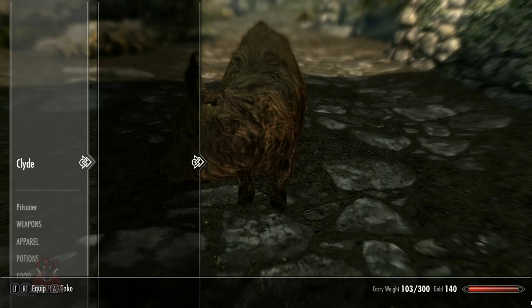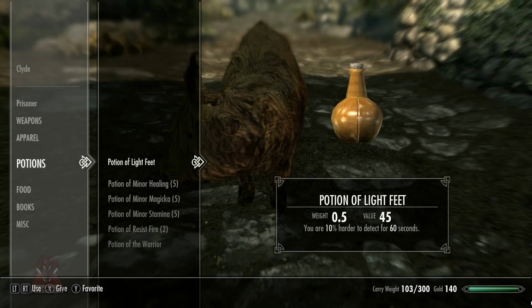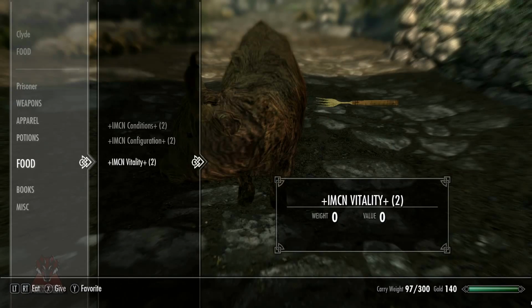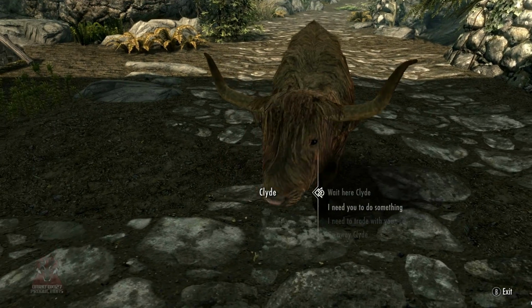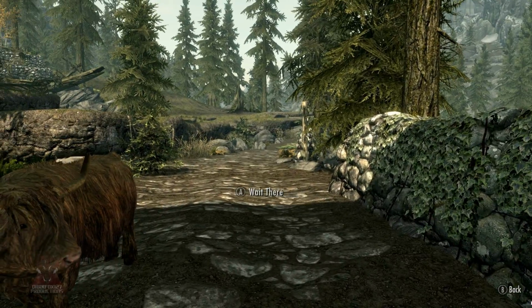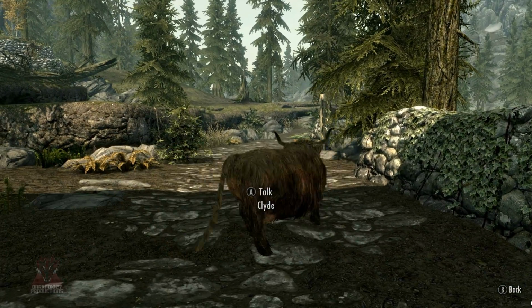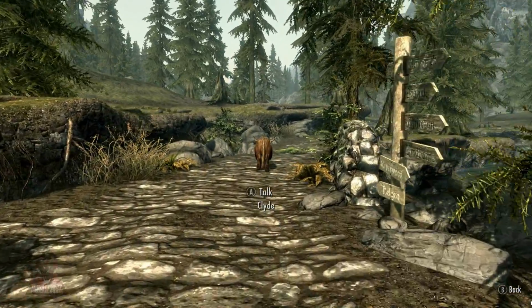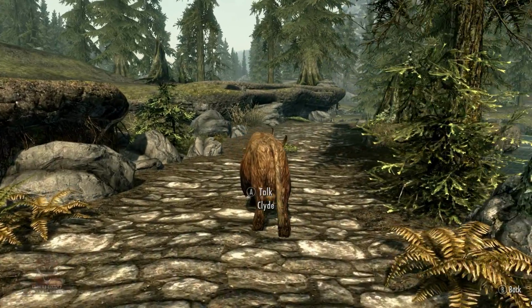I need to trade with you. We can give him some items, so we'll give him some water. I need you to do something, and it comes up with a follower command. So we'll say just go and munch on grass over there. So as you can see, Clyde is a fully working animal follower.